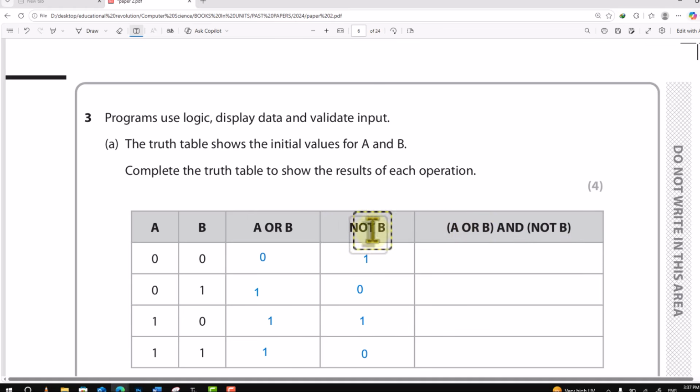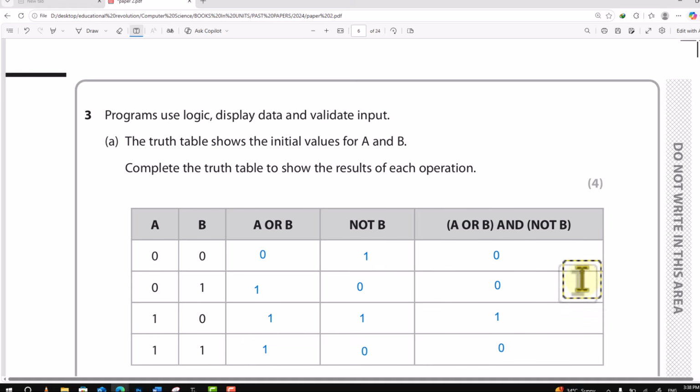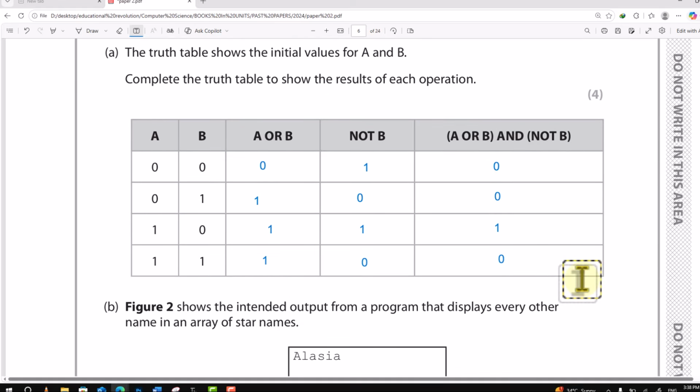And in the last one we have gotten A or B and not B. Okay, so A or B we have just gotten here, not B we have gotten here, and between them we have just gotten AND there. So AND means both of them have to be true, then the final result will be true. Okay, so this will be 0, this one will also be 0, this one will be 1 because both of them are true, and the final one will be 0. Clear? So that is just what you have to do, and that is just another 4 marks.